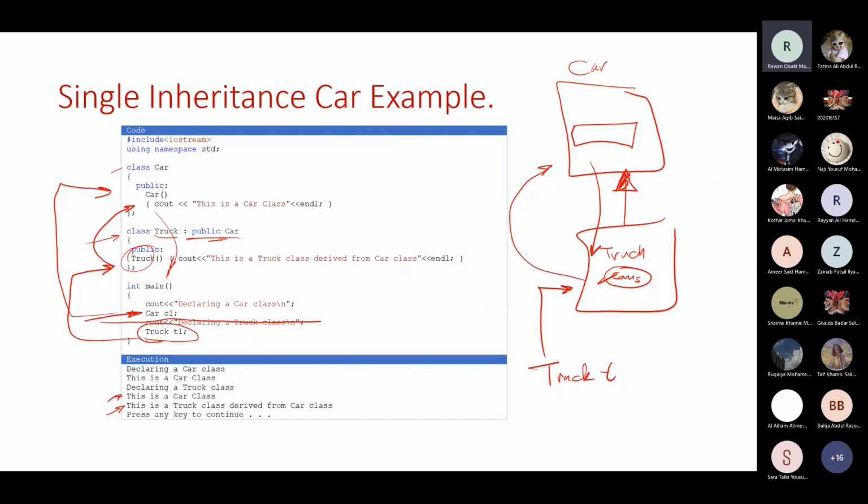So remember, 1, execute superclass constructor, then 2, execute subclass constructor. Is it clear?